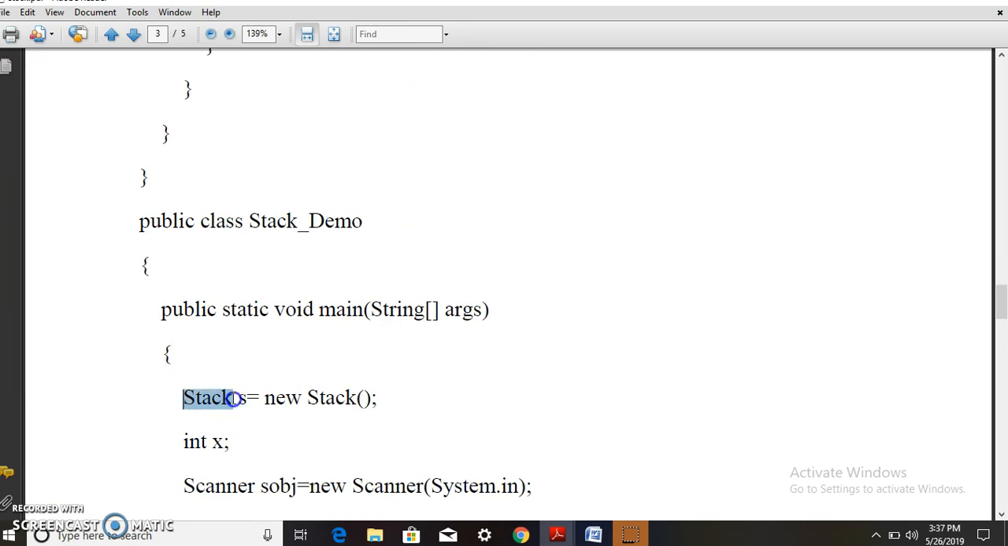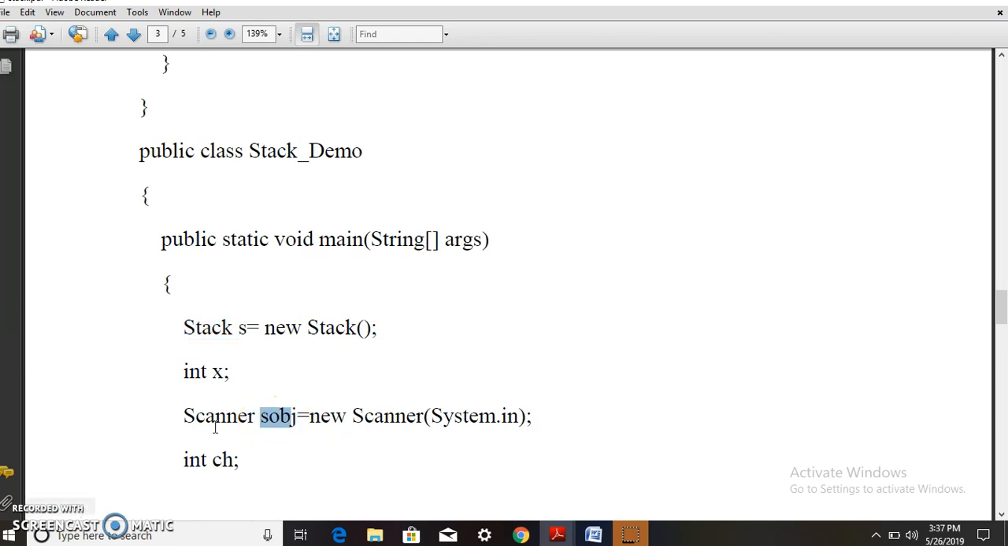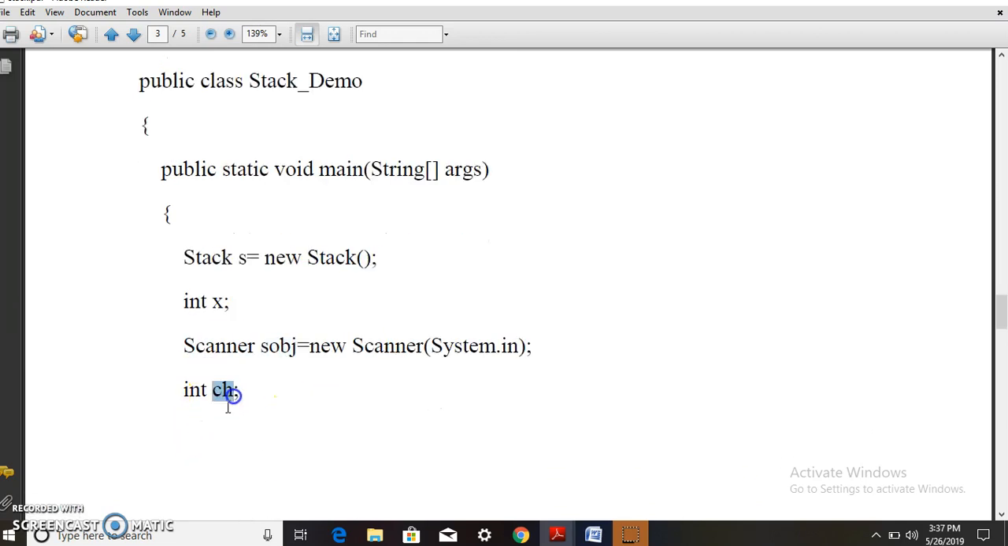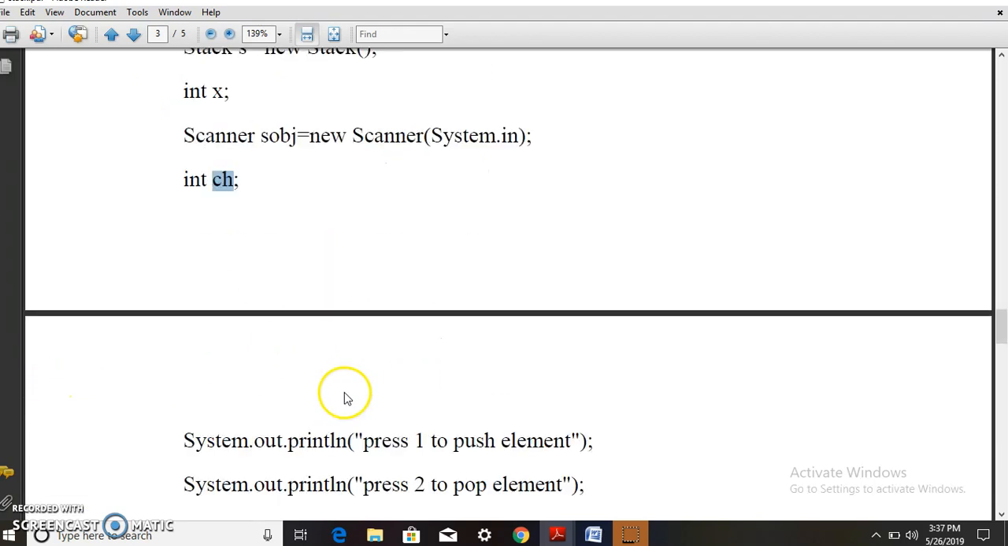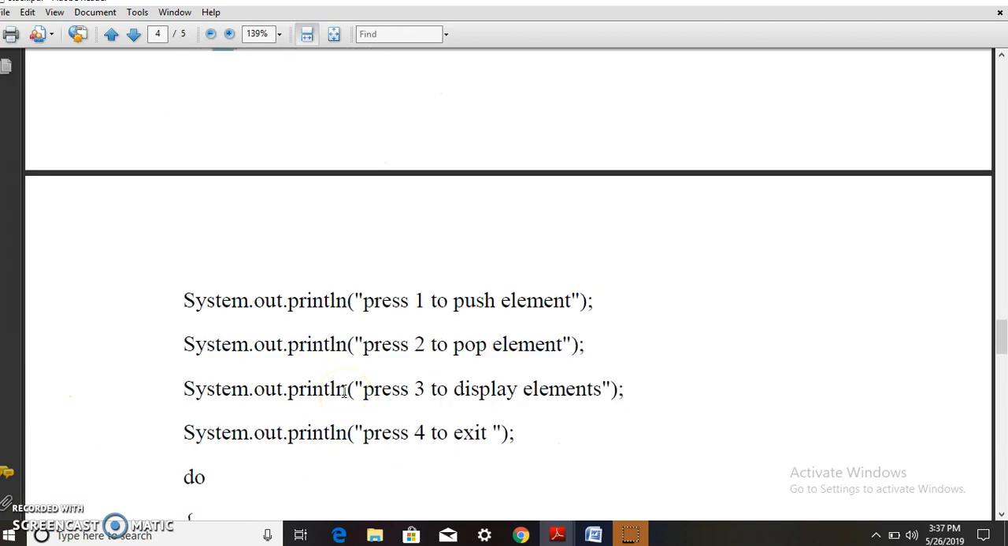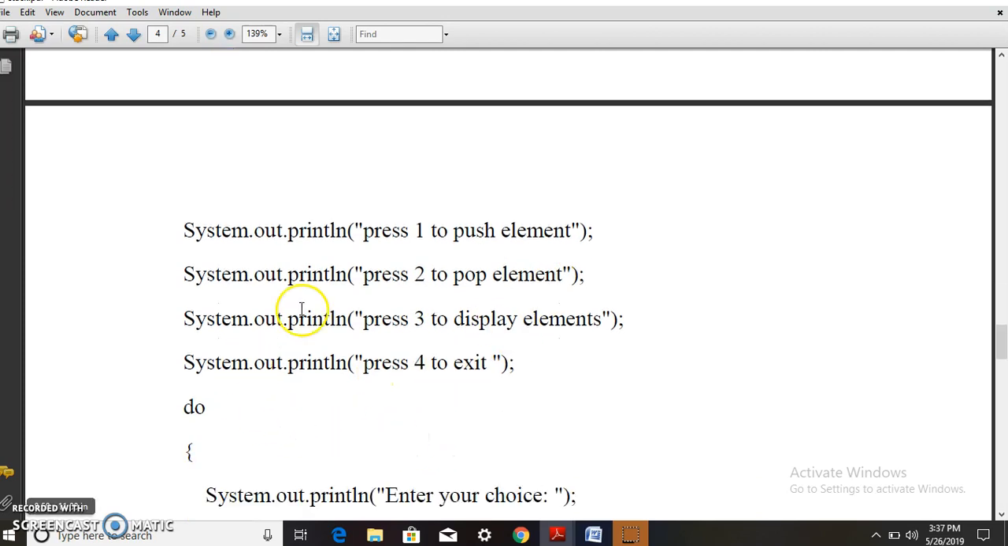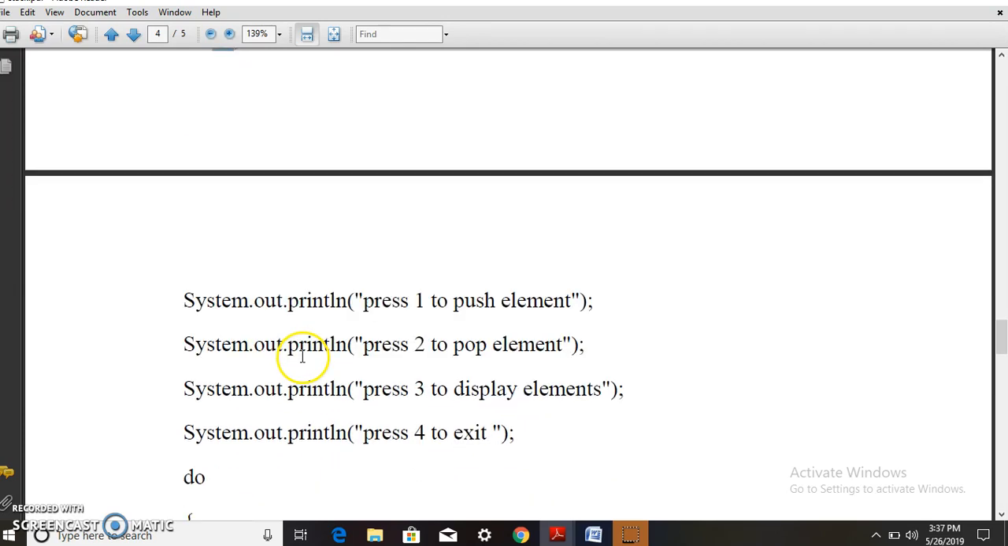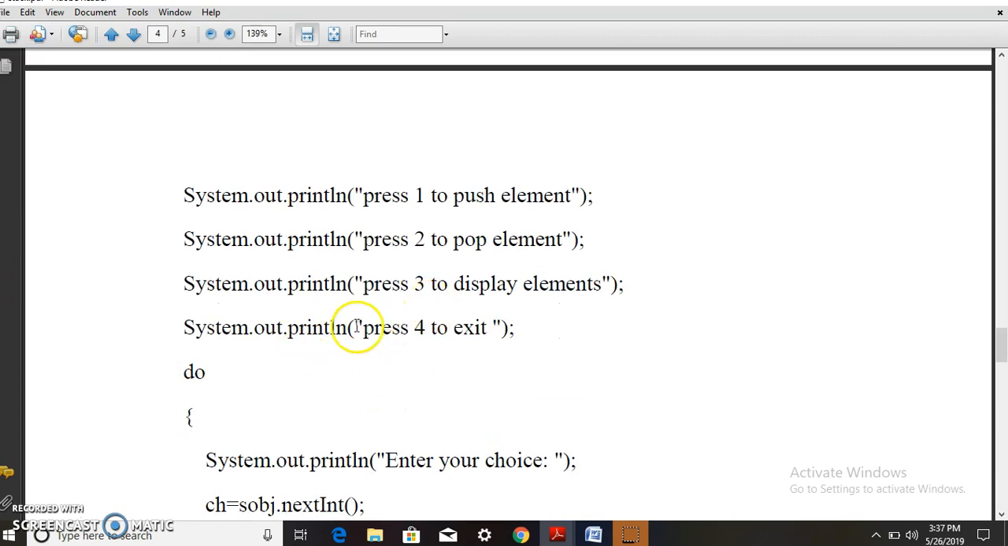So we'll first create the object of the stack class. S is an object of the stack class, variable x, and object sobj is an object of the scanner class, and choice, because I'll have to run through the different options in the stack. So System.out.println: press 1 to push, press 2 to pop, 3 to display, 4 to exit. I'll have to repeat this process of entering the choice several times.